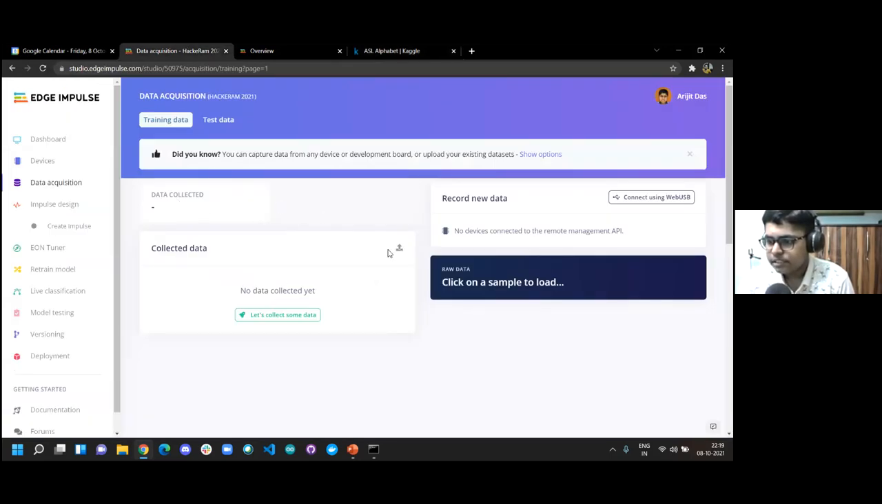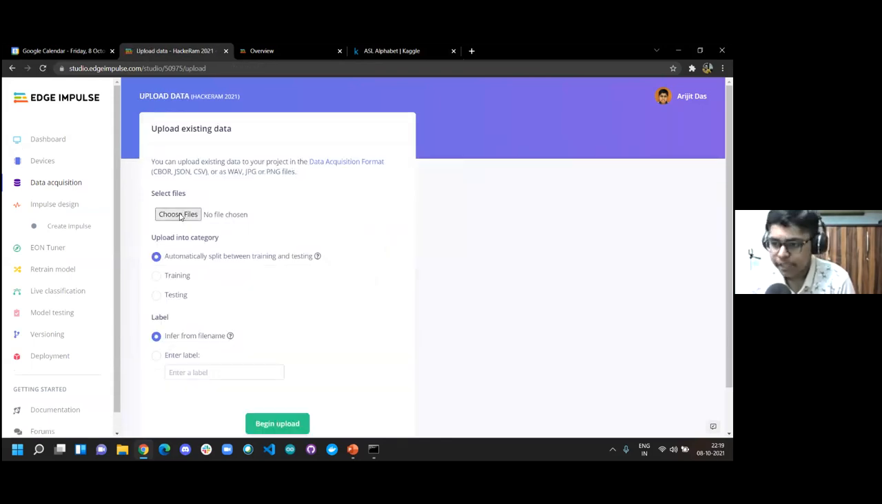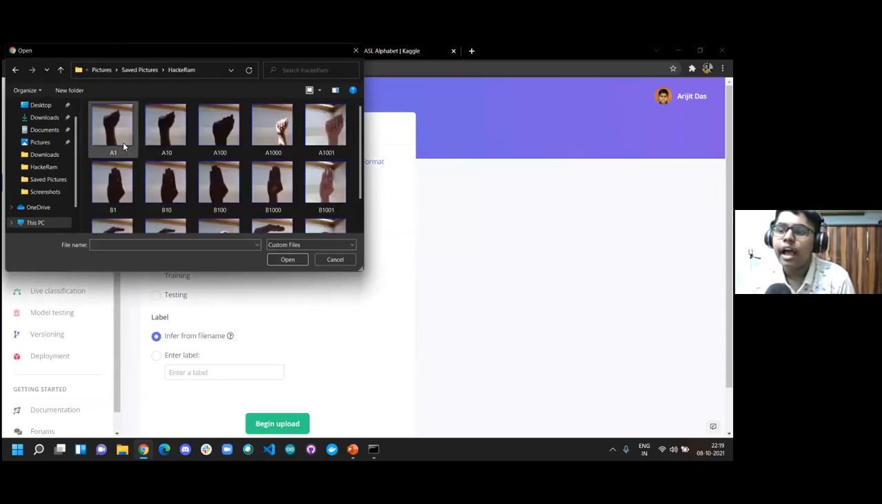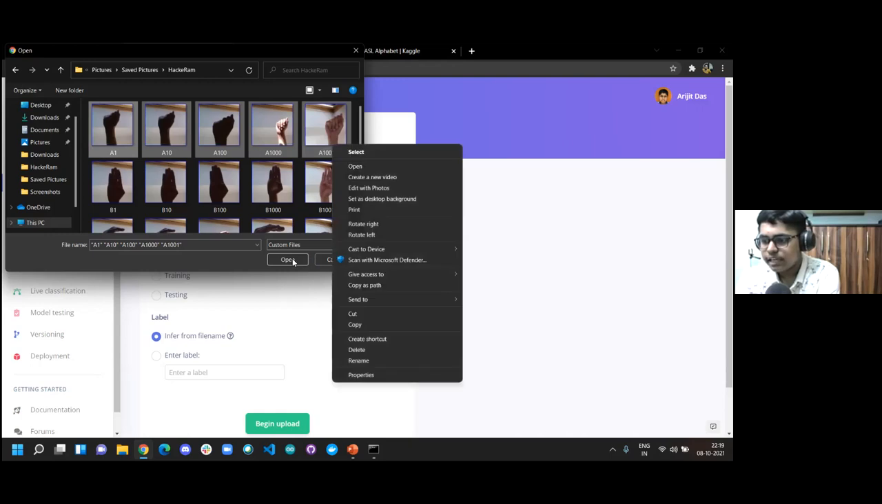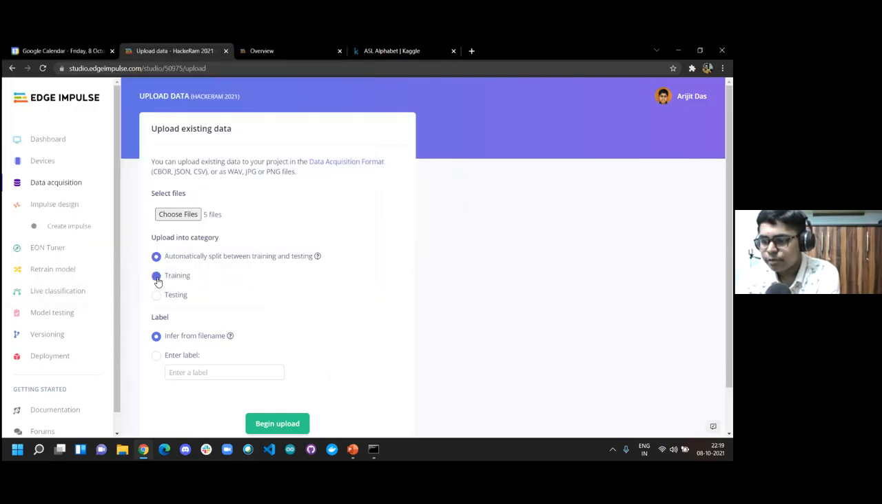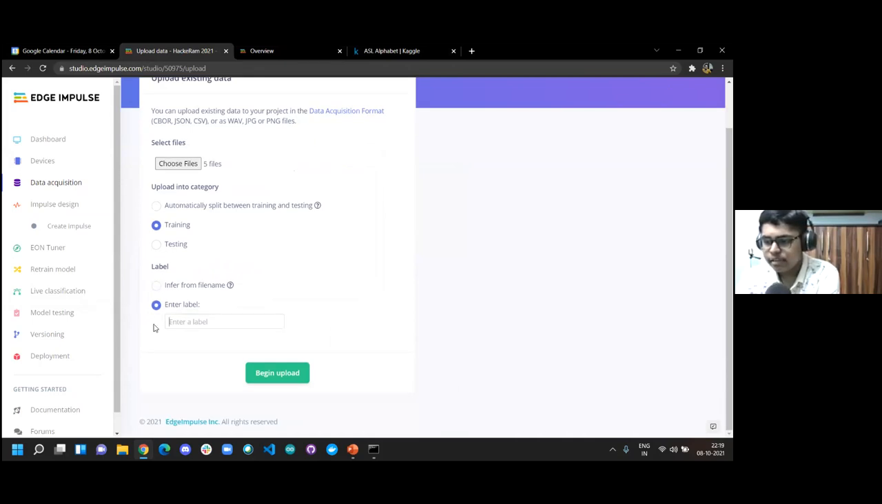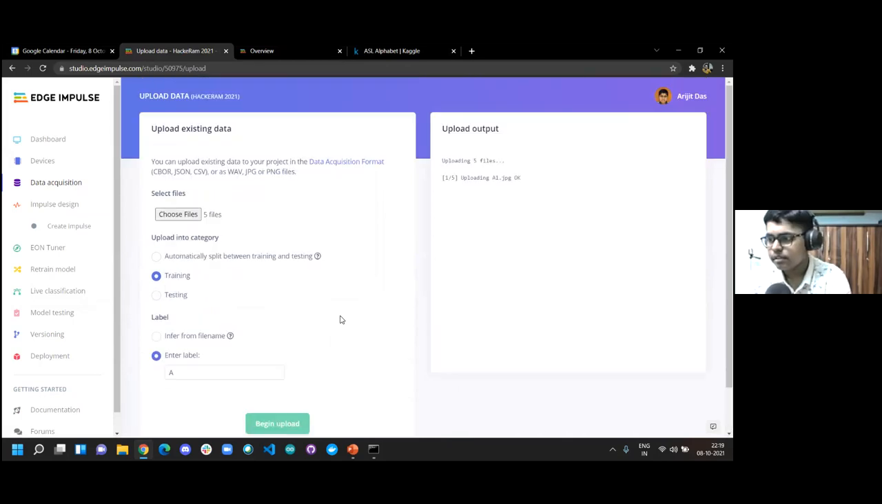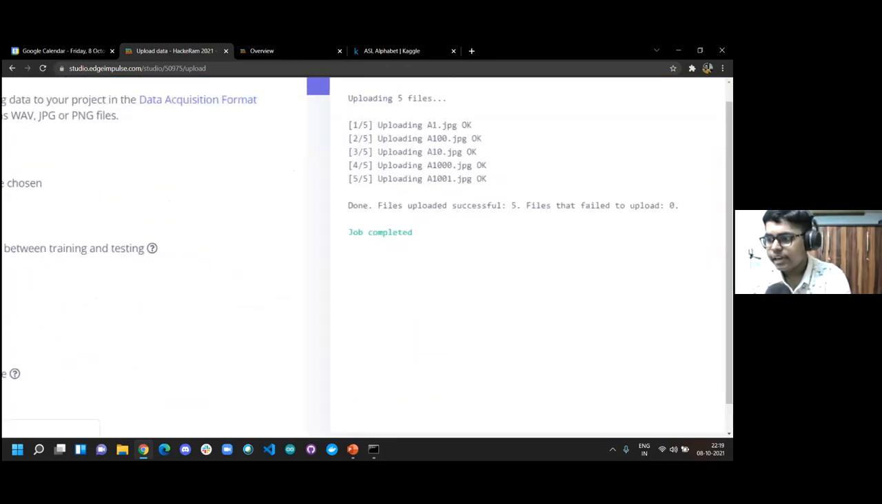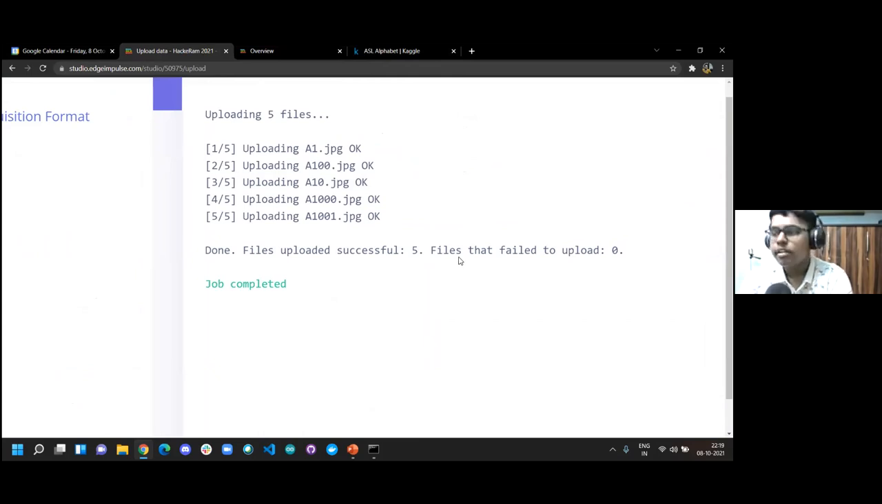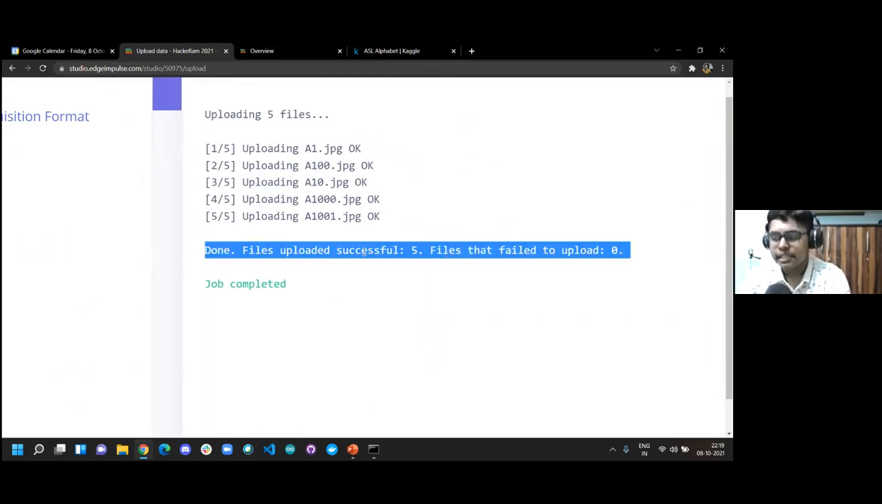There's a data acquisition page, and I will click on this upload existing data set. It opens up the page, and I choose the file from where I want to get the images. So we have A1, A10, A100, A1000. I click on open. And I want this to be the training set. And because there are different file names, they will get conflicted, so I just write to keep the name A. And I will click on begin upload. All right. So the 5 images got uploaded to Edge Impulse Studio. And it says done. Files are uploaded successfully.